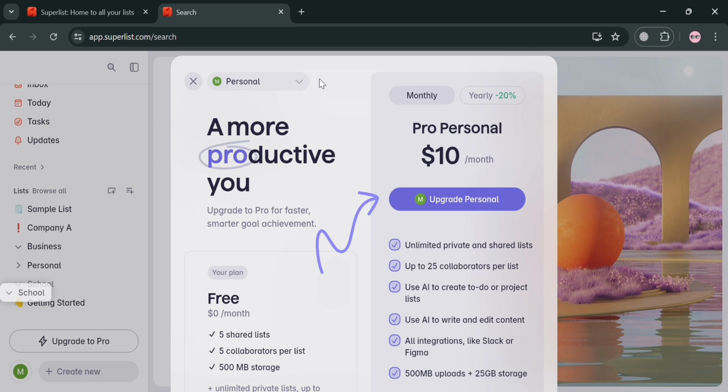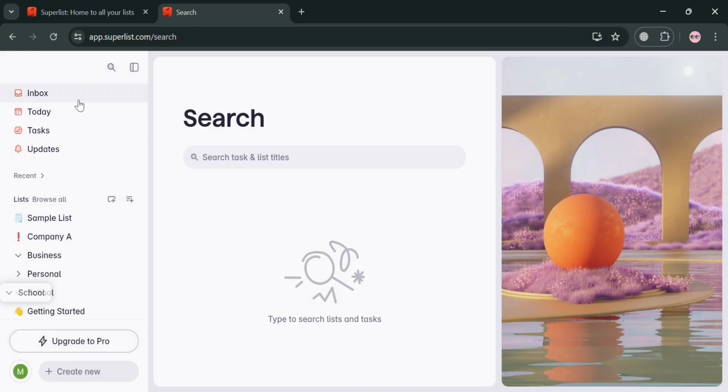We have here Pro Personal amounting to $10 per month, or you could also avail the yearly plan. But overall, that is basically how you can use Superlist for productivity.